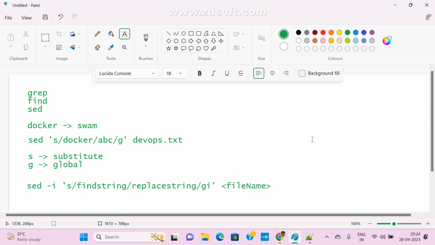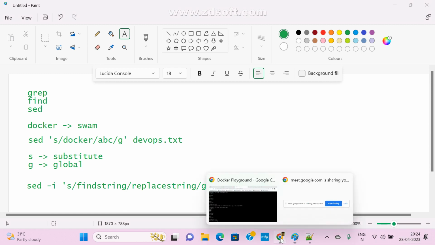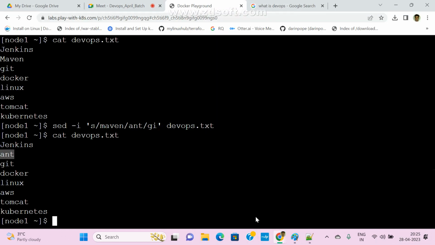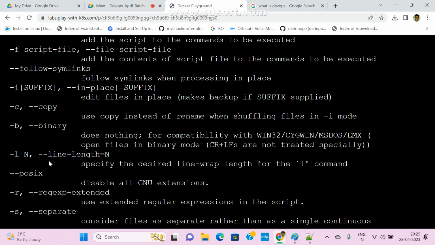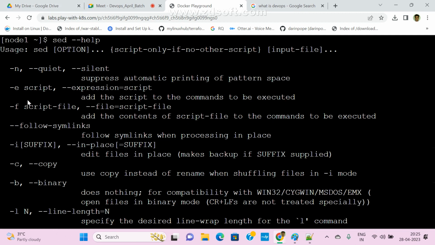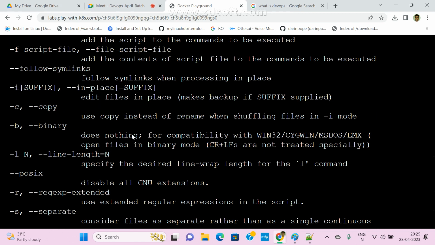So this is very important. There are many remaining arguments available, and all are based on requirement. Now check it. If we give sed hyphen help, here we can find some arguments, and in that case we can pass whatever you want. Now we know what -i is: edit the files in place.